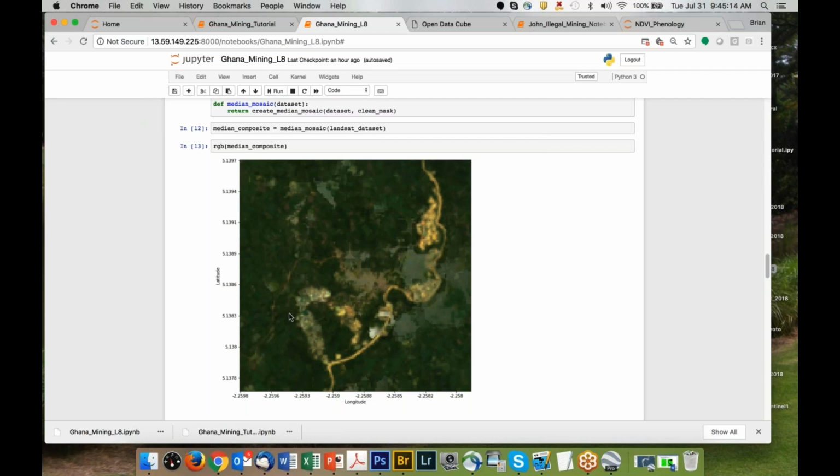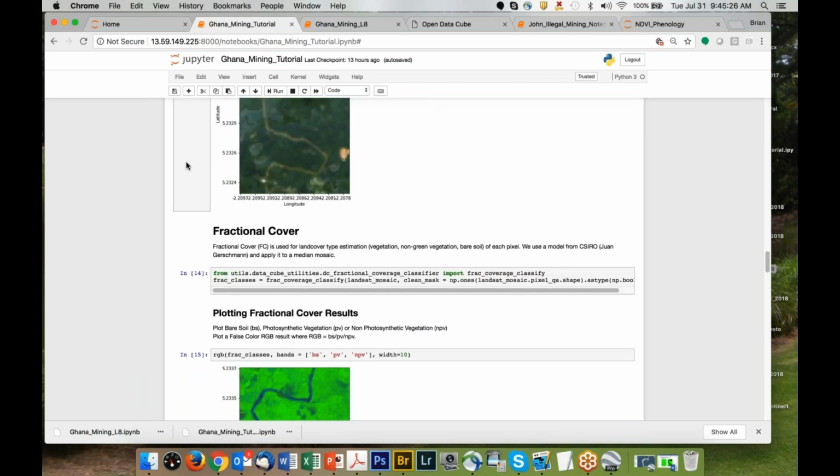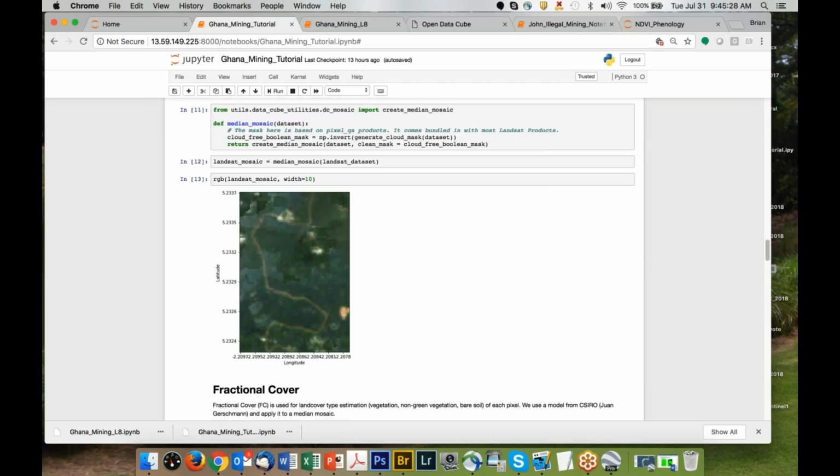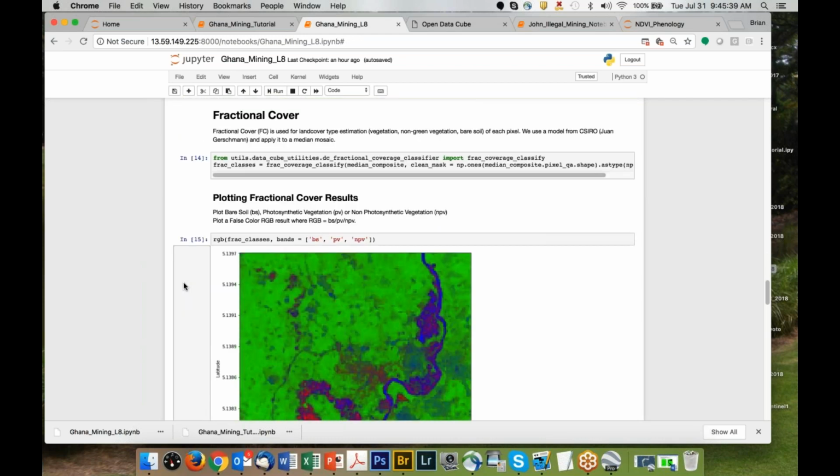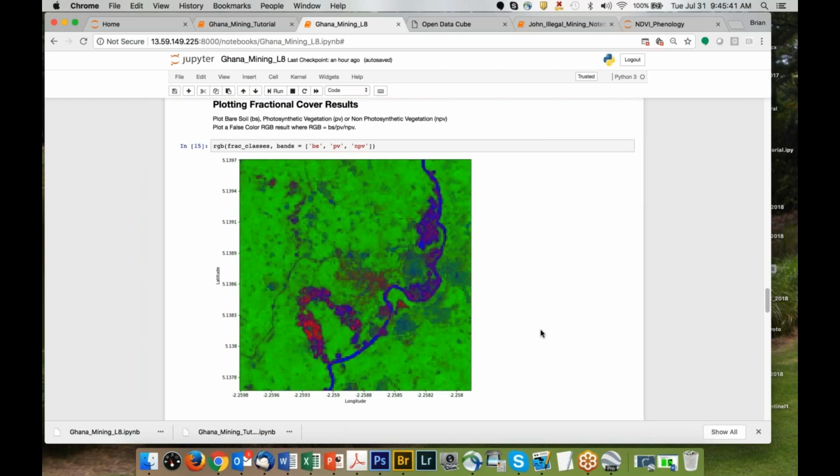Here is an RGB, a median mosaic, and you can see a lot clearer in this image than when you looked at it in Landsat 7, because remember Landsat 7 had a lot more contamination in these bands that go through the side. Landsat 8 looks pretty clean, but there is some cloud contamination here, and you can see it's impacting the data a bit. Here's what the fractional cover looks like.